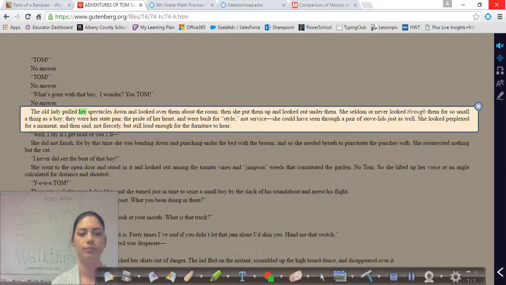The old lady pulled her spectacles down and looked over them about the room. Then she put them up and looked out under them. She seldom or never looked through. So that'll stop it from reading. Now say, I don't quite understand what this word spectacles means, or things like this, seldom.